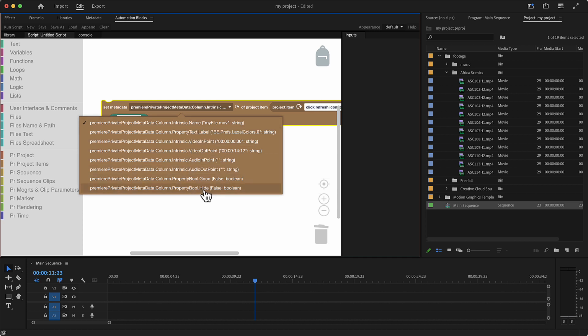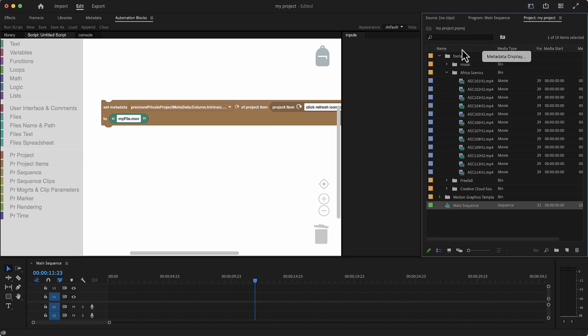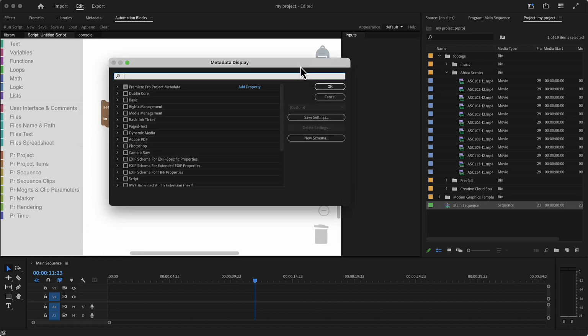And the most important thing to understand is that this is not all you can do. These are just the most common properties that all clips actually have. And now we want to create our own custom metadata type, so to speak. So to do this, we right-click here in our project panel on the title row and click metadata display. This is where you can manage metadata. And here you've got all metadata properties that are available, and here you can add your own one.